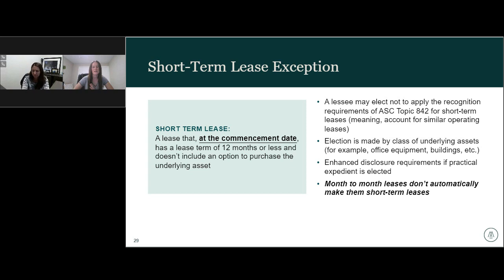The other piece that I actually want the big takeaway from this slide is month-to-month leases do not automatically make them short-term. Because of what we'll talk about, lease term is kind of a new notion that we have to consider. Just because it is a month-to-month lease doesn't mean it's automatically short-term. You need to consider, are you reasonably certain to exercise that? Are you going to continue that? How long have you had that lease? If you're going into 842 adoption and you've had this month-to-month lease for 5 years, maybe it's essential to your business, this is probably not going to fall under the short-term lease exemption.